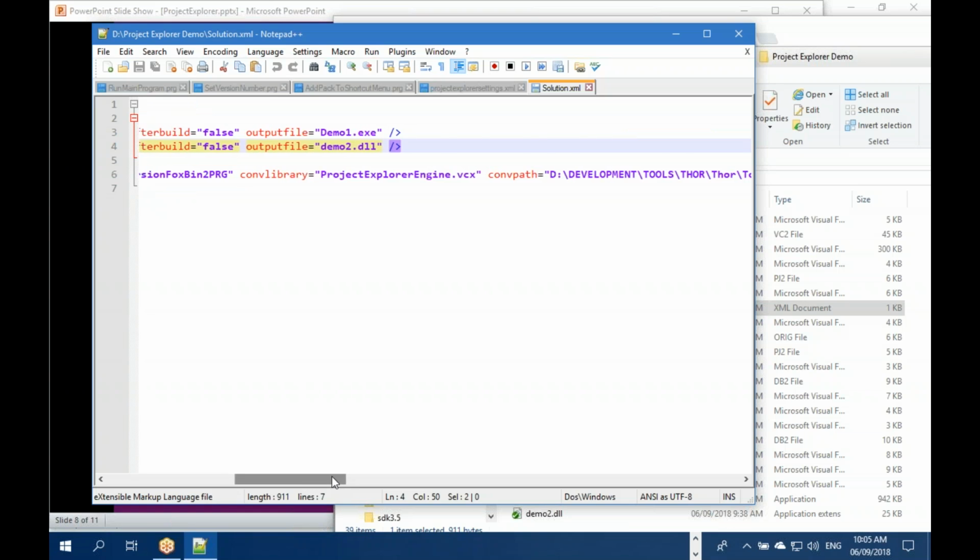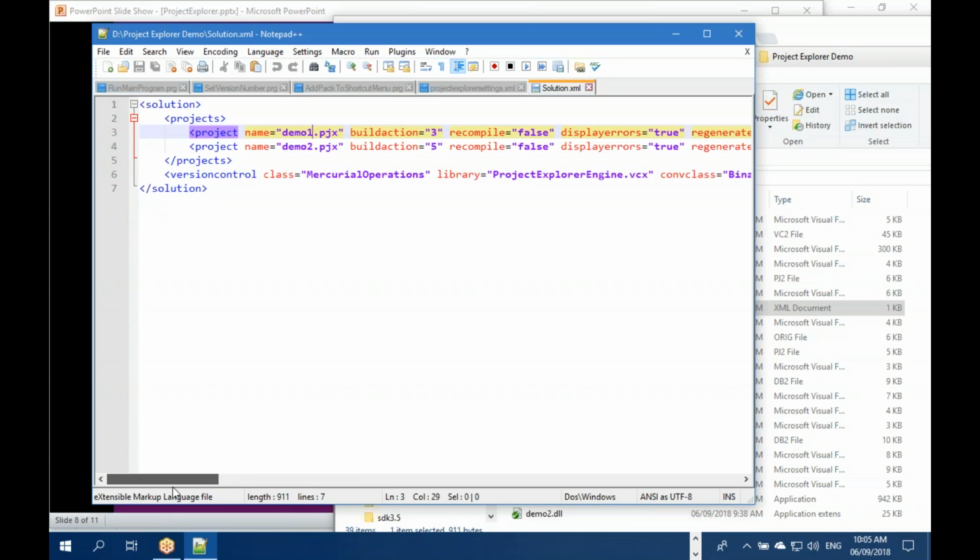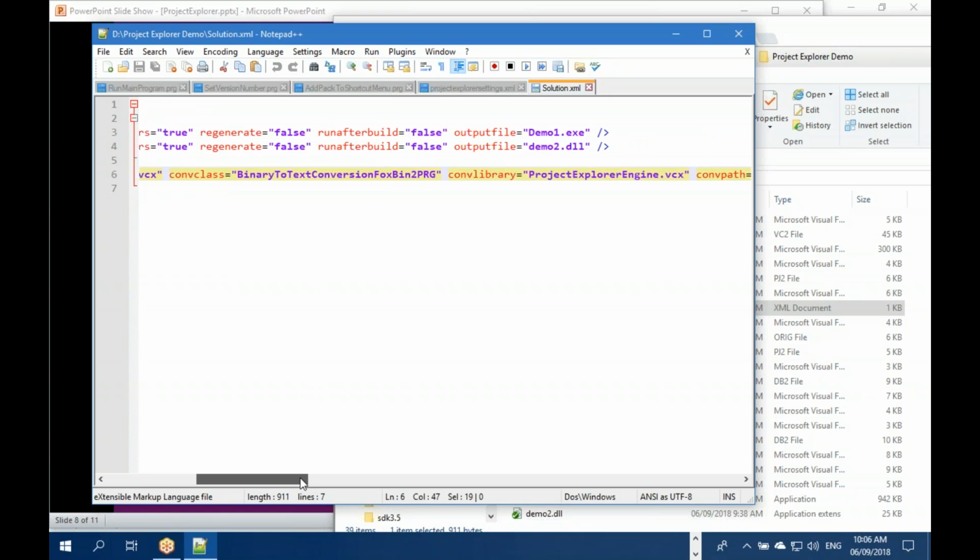So the project build settings are stored here in the solution file. So it knows that there are two projects and what the build settings are for each of them. It also knows that we're using Mercurial. If there was no version control, this entry wouldn't be here, or it'd have blank values. But because it's here, it knows that it's under version control and that it's using Mercurial, and that it's using this for conversions and so on.